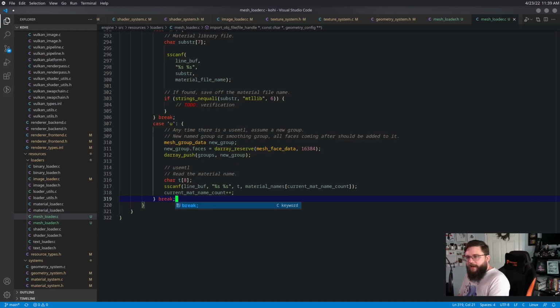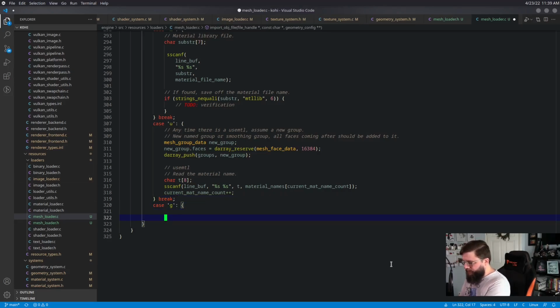All right, and so the final case, and probably the most complicated case that we're going to handle, is one of changing groups. So that is going to be the case for G. This means that we have a new object, and that anything that we have previously read in, we need to go ahead and process as its own mesh configuration.